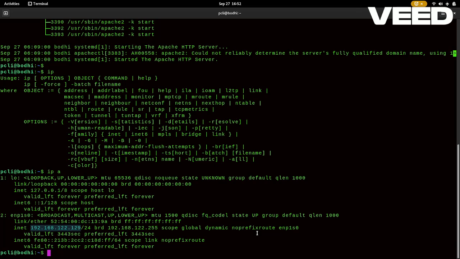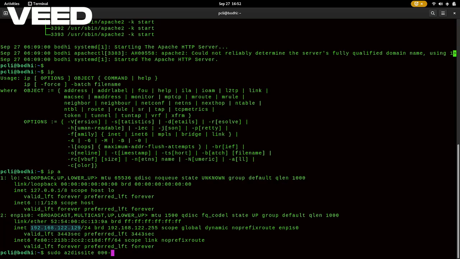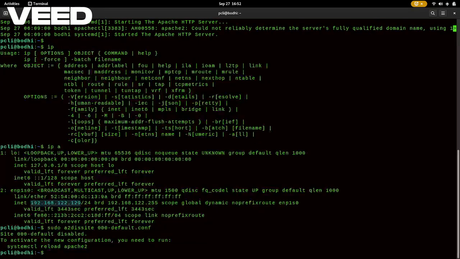Now I'm going to disable this page because I don't want to use the default page whenever I go to this IP address. So to disable it, we are going to use this command. A2 is Apache2, DIS is disable, site, and this default.conf contains all the details. But in order to enable these config changes, we have to reload Apache. So systemctl reload Apache2 works.